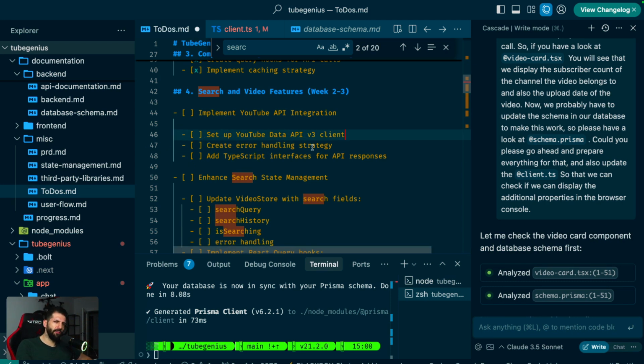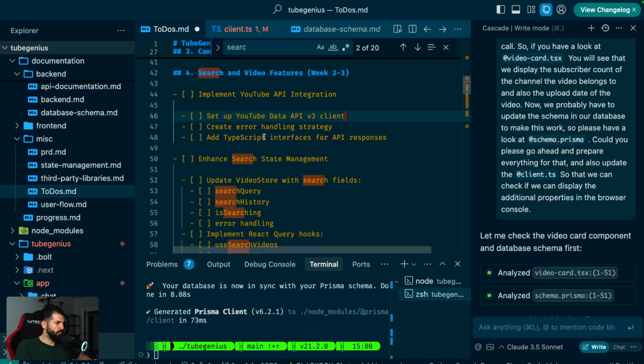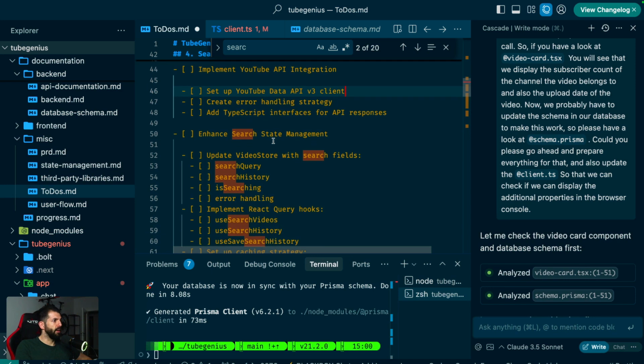I haven't checked the files yet, so I don't know if Cascade has already done this, but we have added the TypeScript interfaces, and now what we need to do is enhance the search state management, and for that we need to create and update the video store. So again, we will tell Cascade to add the tasks to the progress file, and we'll probably do this off camera because it's just repetitive, right? And then I will get back to you once we start the next task of adding the video store.